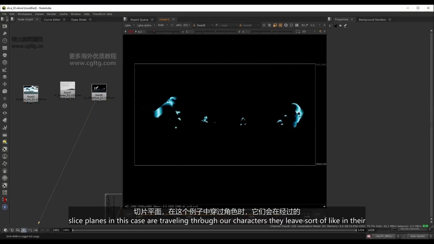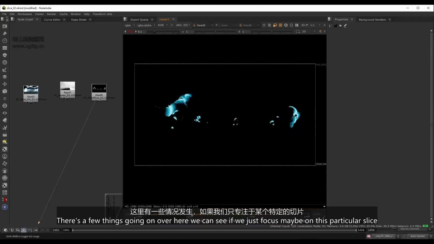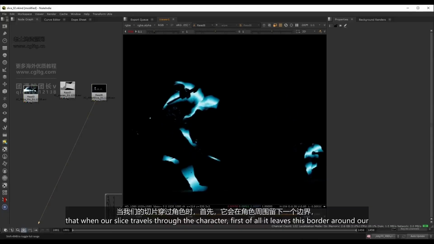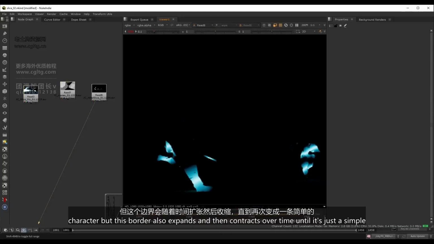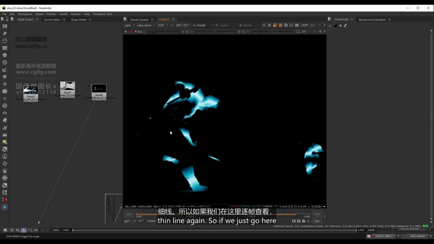They leave sort of like in their wake, they leave particles around the sliced areas of our object, as we can see over here. There's a few things going on over here. We can see, if we just focus maybe on this particular slice, that when our slice travels through the character, first of all, it leaves this border around our character, but this border also expands and then contracts over time until it's just a simple thin line again.